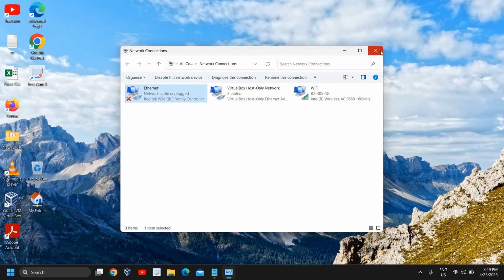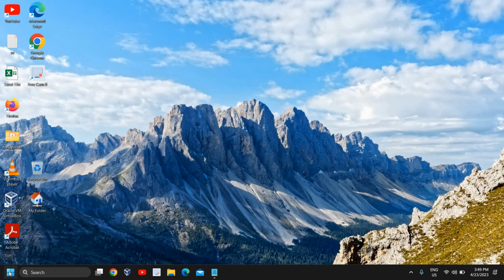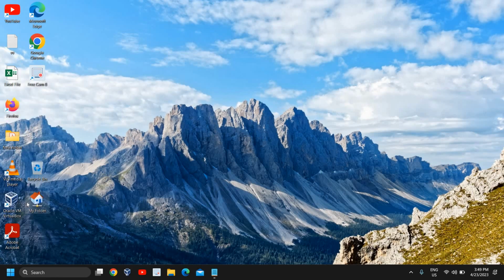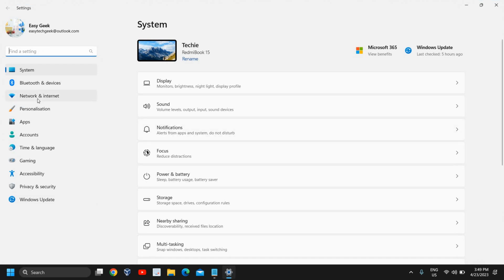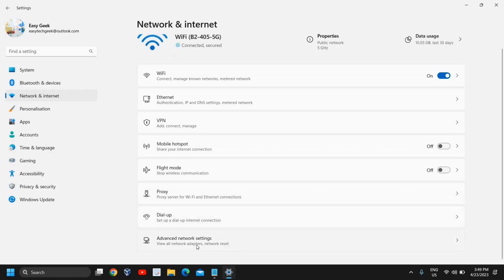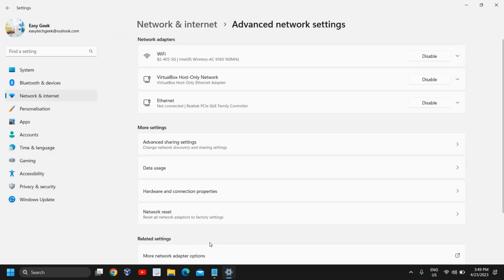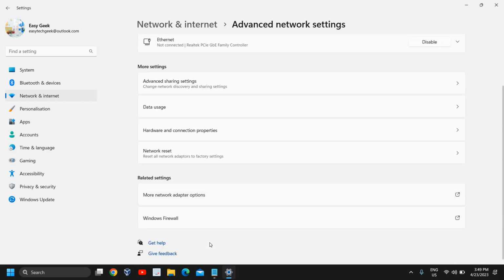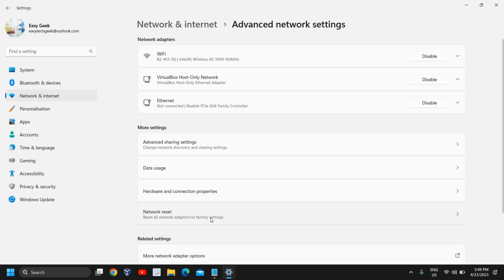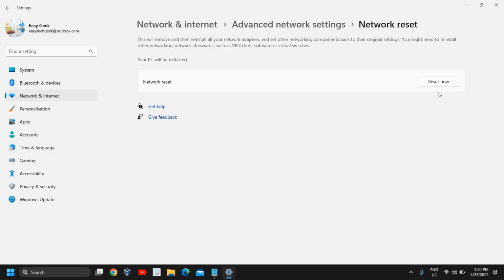All right. If that doesn't, then we can do the network reset. So for that, we can simply right click and go to settings and then go to network and internet. And here you will find advanced network settings. Scroll down and you will find network reset. You can also search here in the search icon for network reset and try to reset your network just like that and see if that works for you.